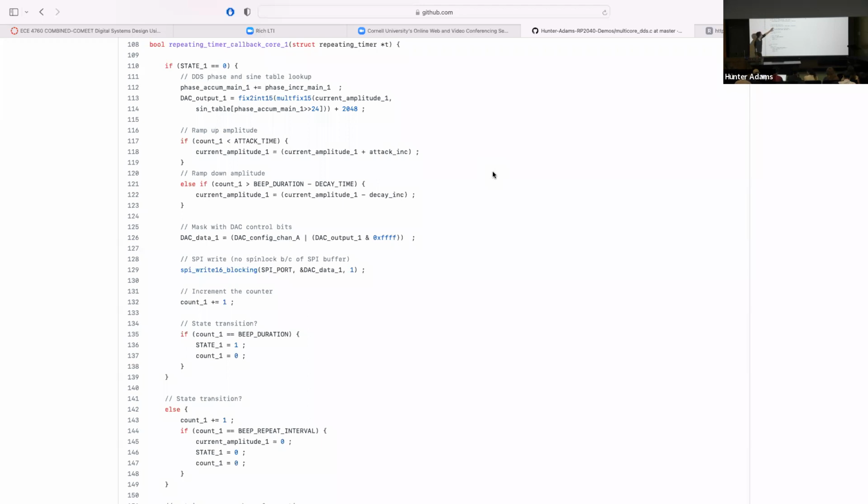We mask in the DAC control bits, we write that data to the DAC, increment that counter, and then we check the value of that incrementing variable to see how long we've been in this state. And if we've been in that state for some threshold amount of time, which I'll justify in just a second, then we do a state transition.